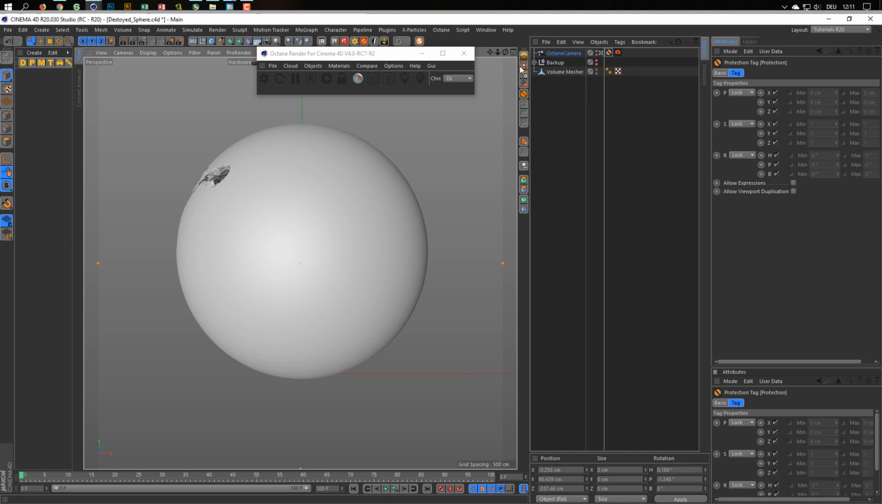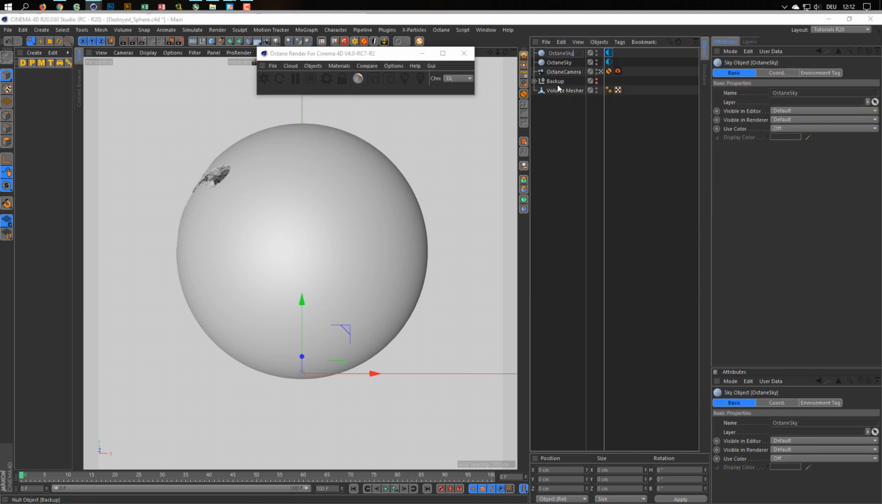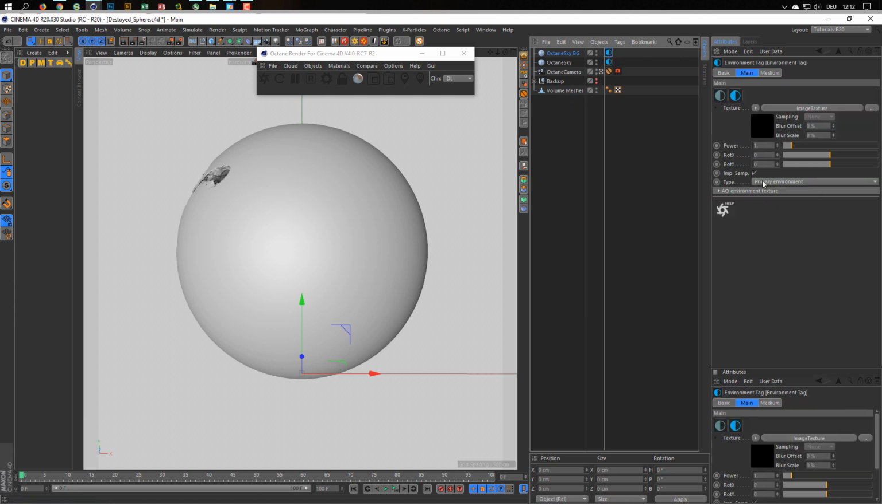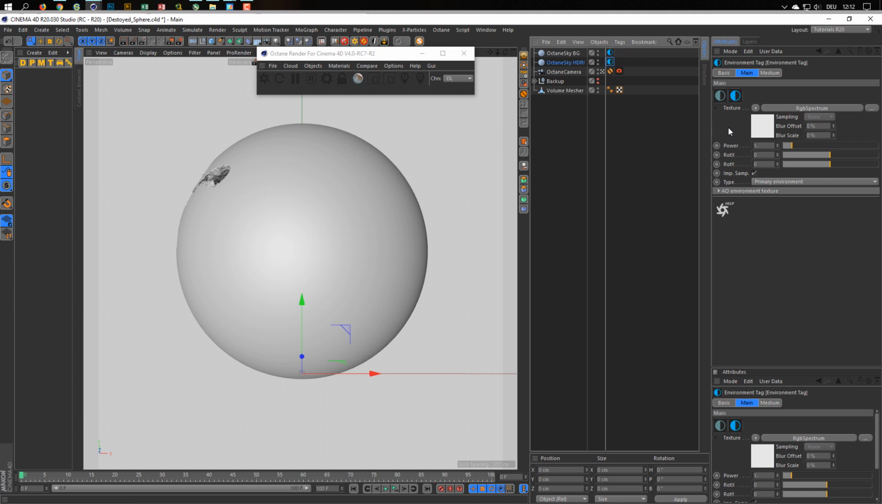Next thing we need is a texture environment and an HDRI environment. This is our background. And click here to make the environment visible. Okay. And this is our HDRI for lighting the scene and for reflections. And here I drag in an HDRI, of course.